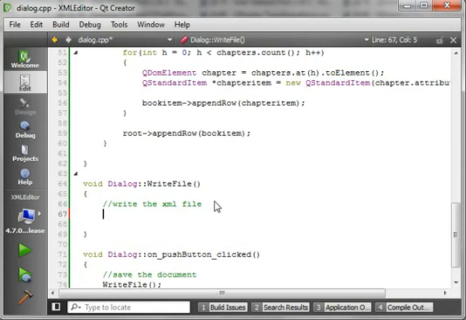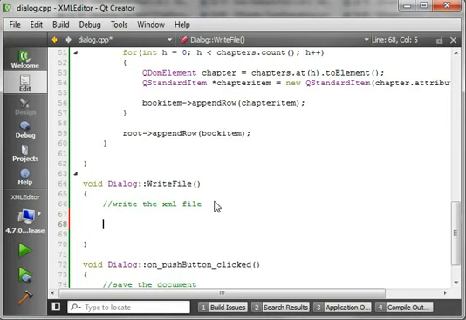What we're going to do here is basically just recreate this document from scratch and overwrite the existing one. It's a lot easier than loading it, moving it around, trying to figure out what's what, and editing it in place. We've already got it edited in memory. So we'll say QDomDocument.